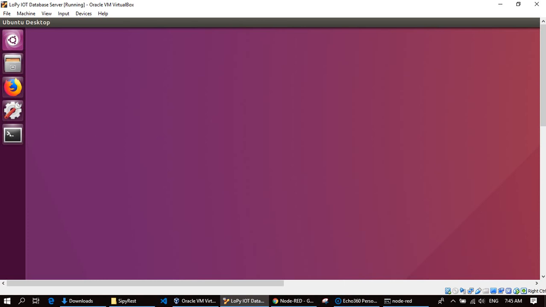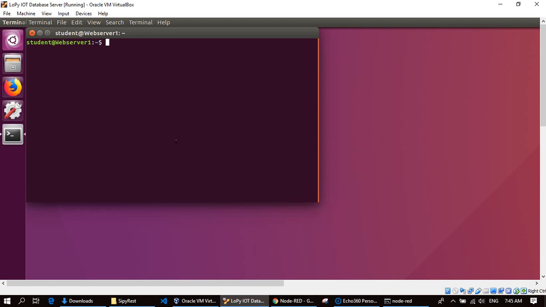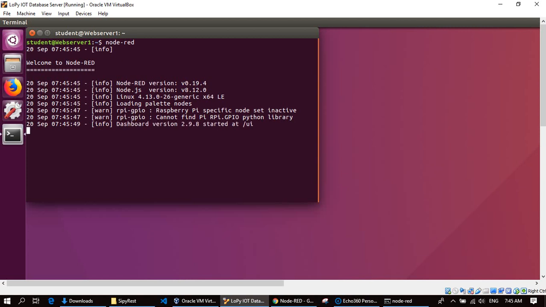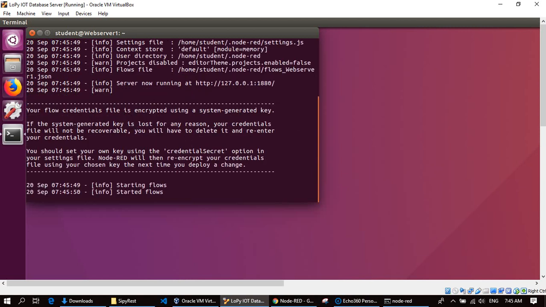So I'll start up a terminal session. In this terminal session, I'm just going to type node-red, and that'll start up the Node-RED server. You see it's firing up here. It tells me the IP address and port number that Node-RED is running on: 127.0.0.1, and the port number is 1880.